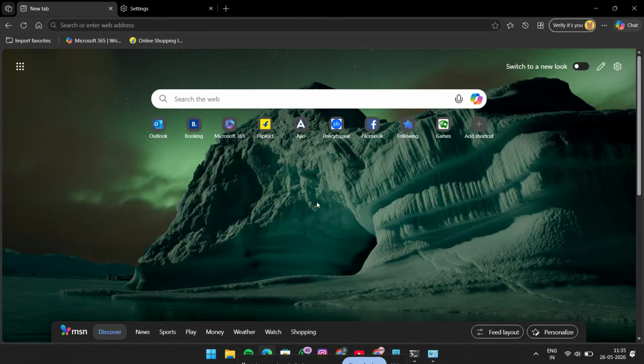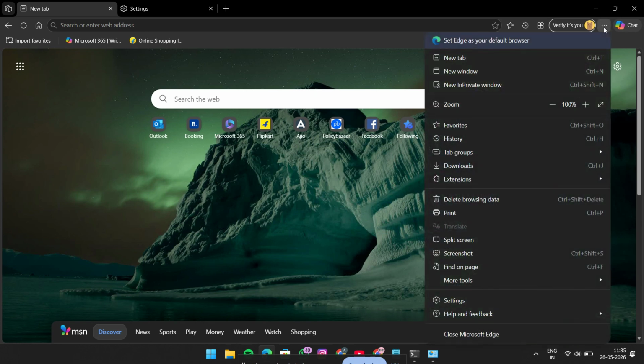First, open Microsoft Edge on your computer. Once Edge is open, look to the top right corner of the browser and click the three-dot menu. This is where all of Edge's main settings are located. From the drop-down menu, click on Settings.